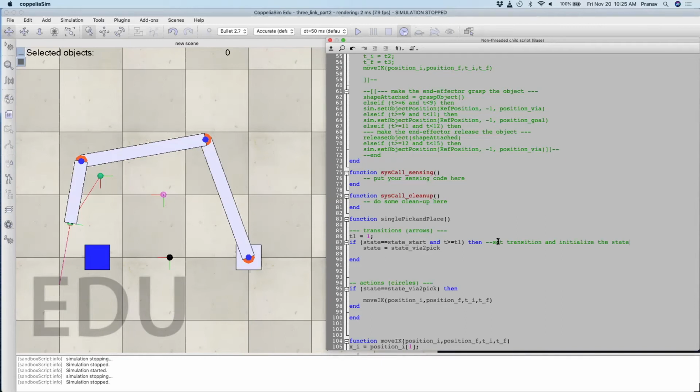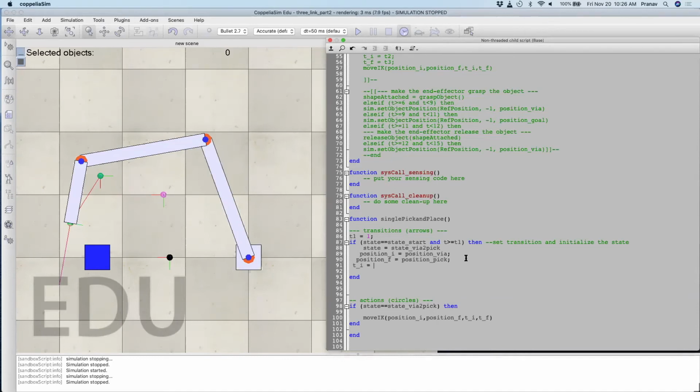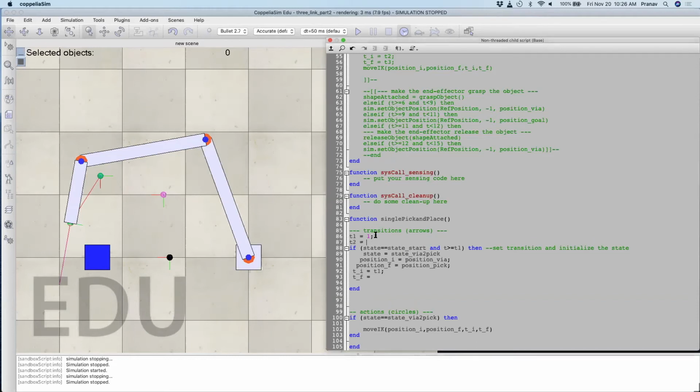So what does it mean to initialize the state? Here I'm initializing the state via to pick. To initialize the state, I need to specify the start position, which is the position of the manipulator in the start condition, which is the via point. And then I need to specify the position of the end, which is the position pick, which means it's going from the pink dot to the blue box. And then I need to specify the initial time, which is going to be T1, and then the end time. If you remember, the end time I specified with T2, and I think I randomly chose it to be 3 seconds. So T2.